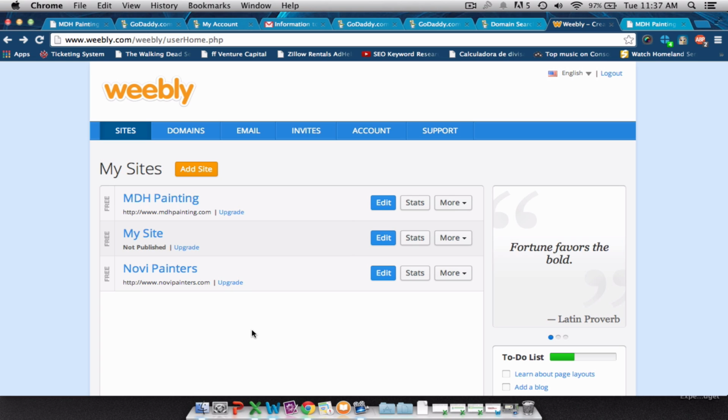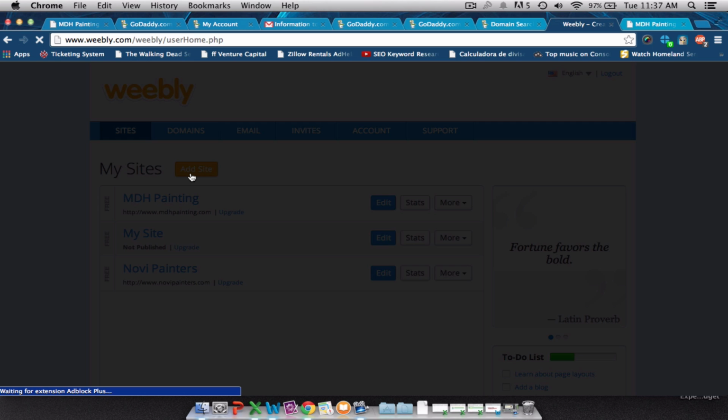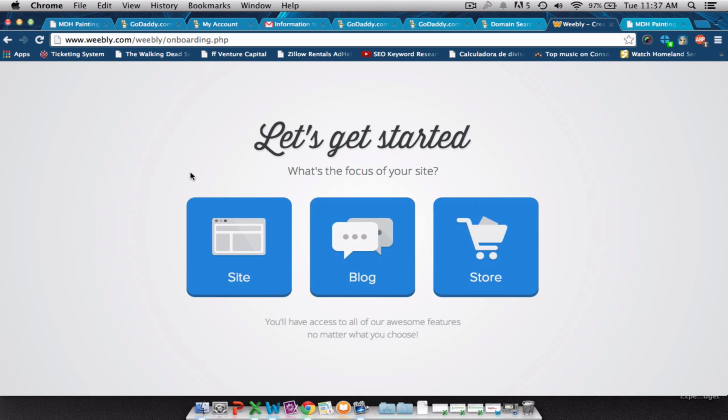So once you've signed up for your account and you're logged in, it's going to show you what sites you have currently available to you. Since I've already had an account, I've been playing around with it. These are sites that I already have up and running. But if you're a new user, you're going to want to add a site. It's going to ask you, what do you want to do, a site, a blog, or store, and you want to choose site.